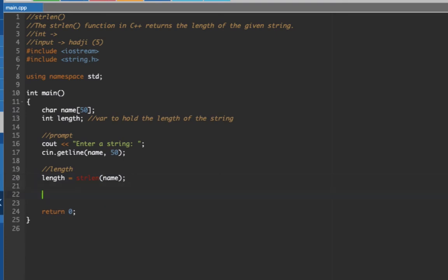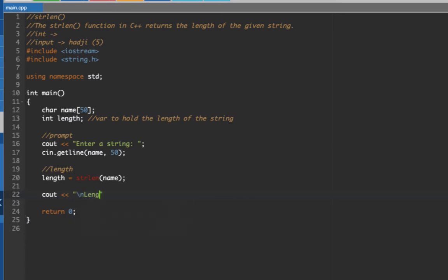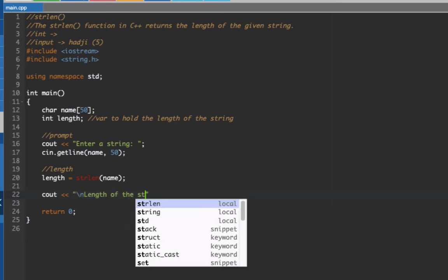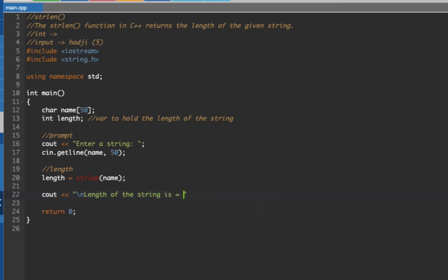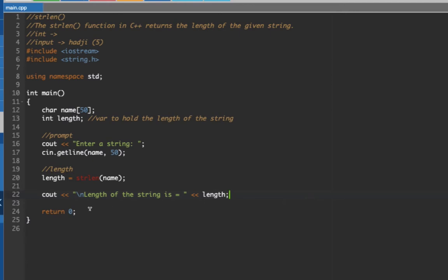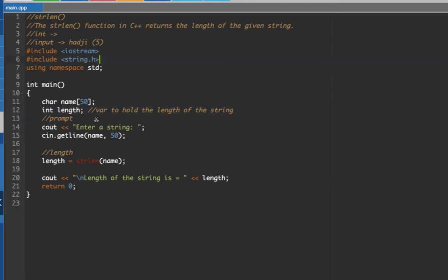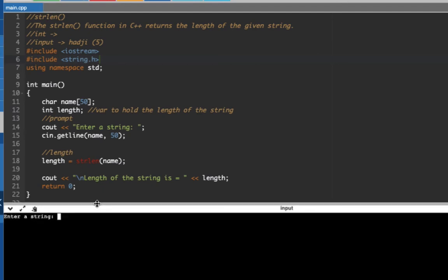After that, let's display it: length of the string is equal to, and then we use the variable length. Okay, so here's our code. Let me remove some spaces. Let's run it first and test it out in case there are errors. Okay, there's no error here.